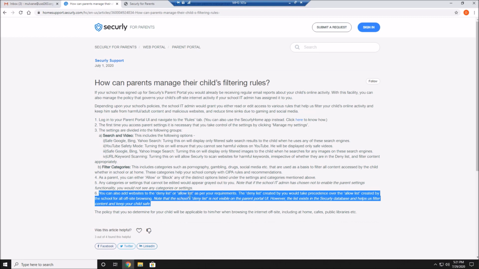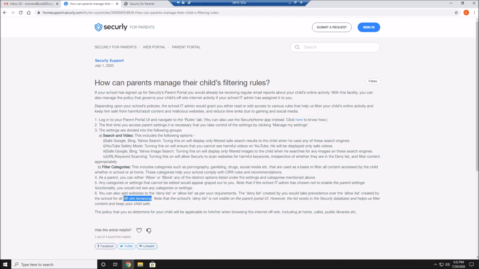Currently, you can't do anything with the allow list, but the deny list created by you would take precedence over the allow list created by the school for all off-site browsing. So while the student is not on campus, the parents' deny list will take precedence over the allow list by the district. So just keep that in mind. If the student is on campus, then the website will still work if it's allowed by the district.